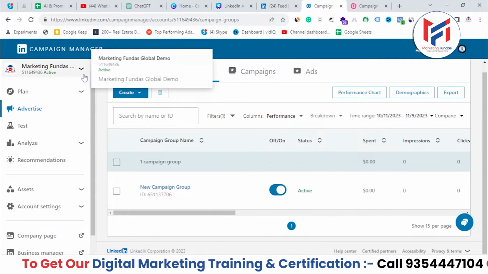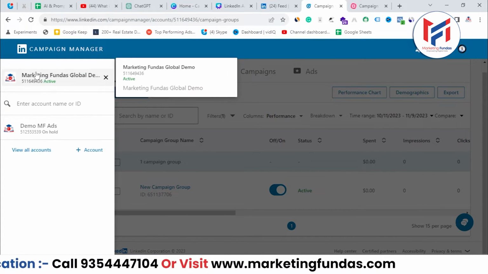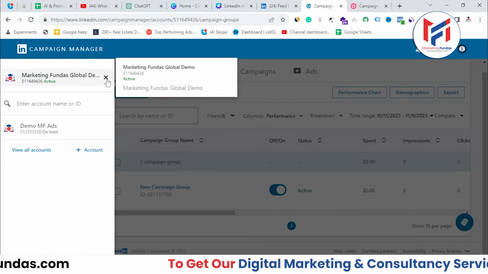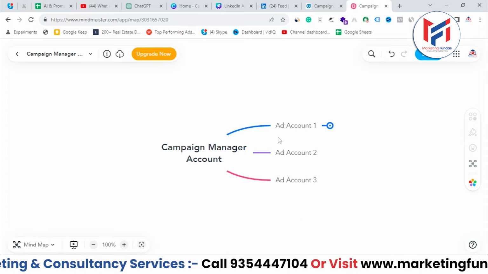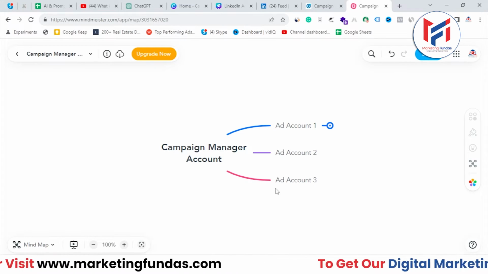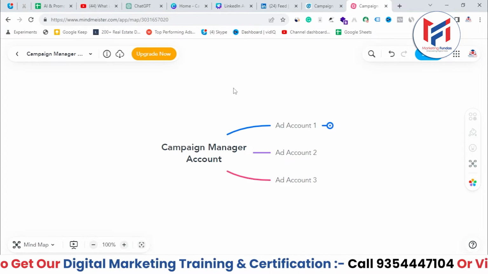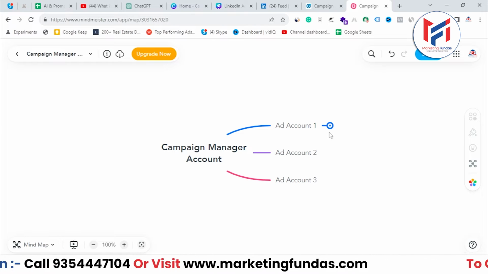one, right? Here I have created only two, and the first one is active and the second one is on hold because I haven't added the billing. So these are the ad accounts, right? Basically you can create multiple ad accounts for multiple clients, multiple companies, multiple brands, right? Now let's say this ad account is for our brand, which is Marketing Fundas, right?